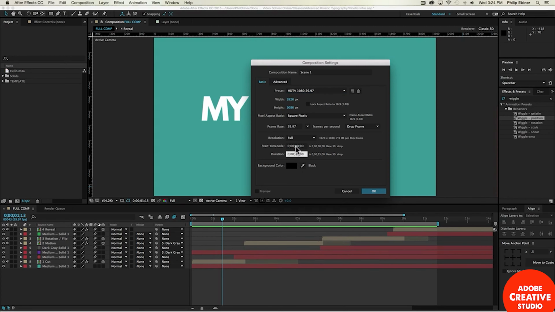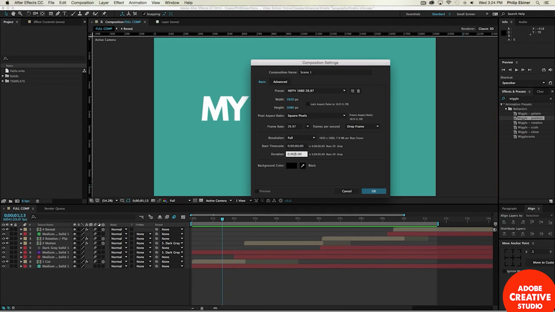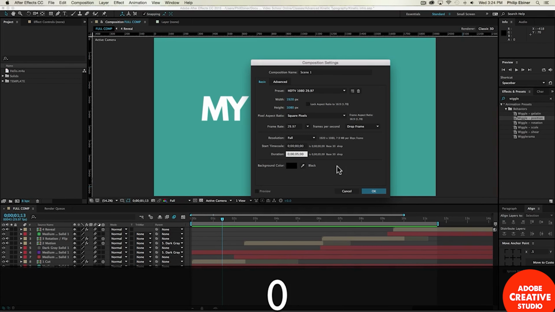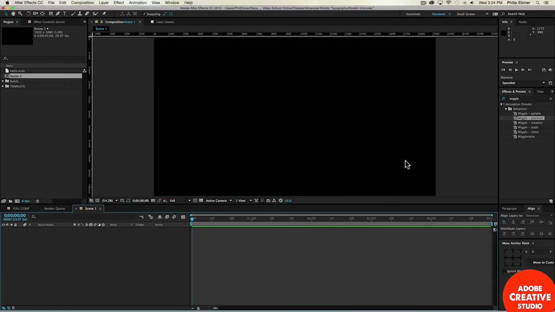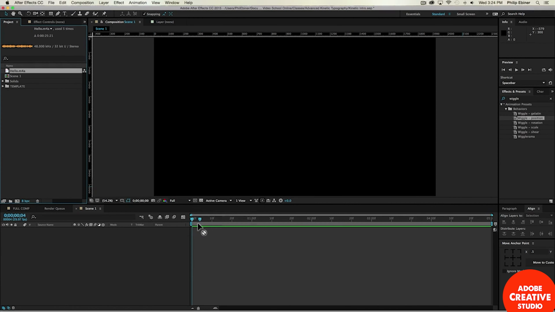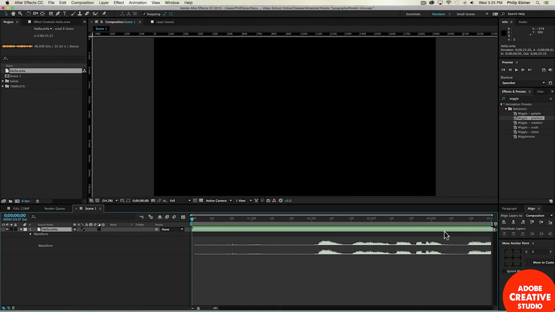And for the duration here, leave the start time code at 0, and the duration is going to be 5 seconds. Background color, just leave at black. So when you're done with that, click OK, and your new scene opens up. I have my audio that I recorded, and I'm going to take that and drag it onto my timeline down here. What I'm going to do next is press L twice on my keyboard.